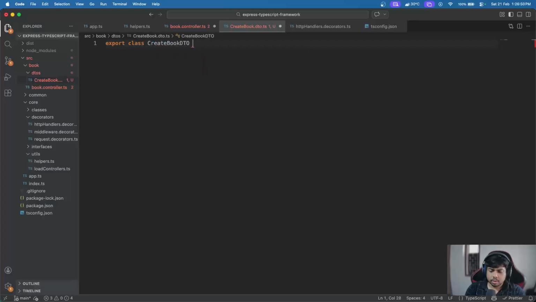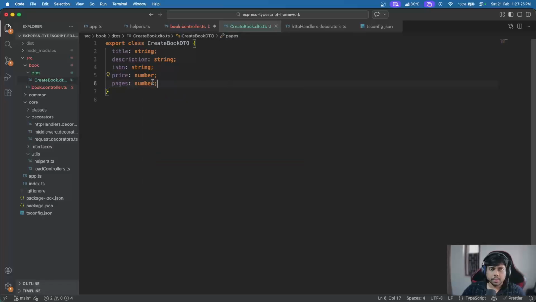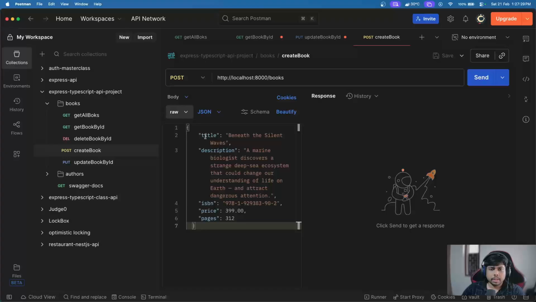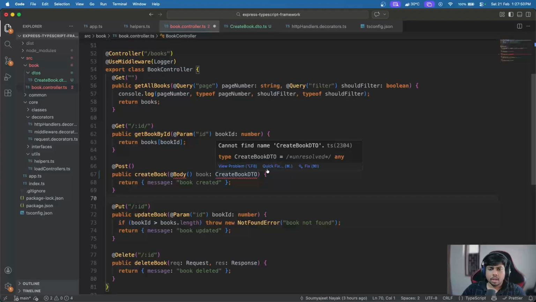I will say CreateBookDTO and it will have title of type string, description of type string, ISBN is also going to be of type string, price is going to be of type number, and pages, this is also going to be of type number. From where have I added these values? From these values: title, description, ISBN, price, and pages. These are the parameters that my API expects. So similar to this, I created the DTO. So I will come here and I will import this one.